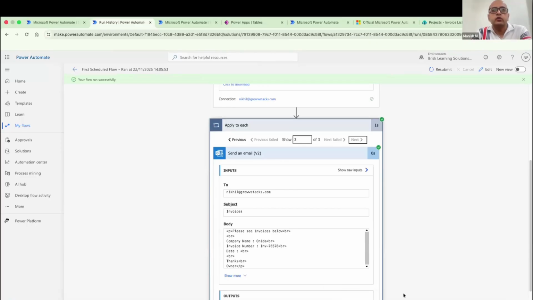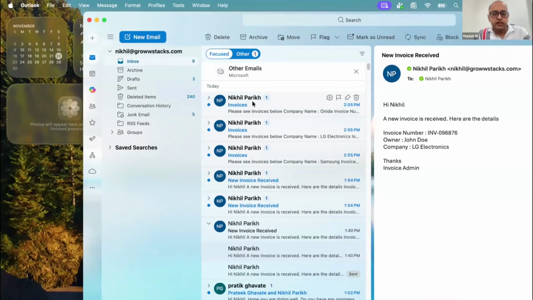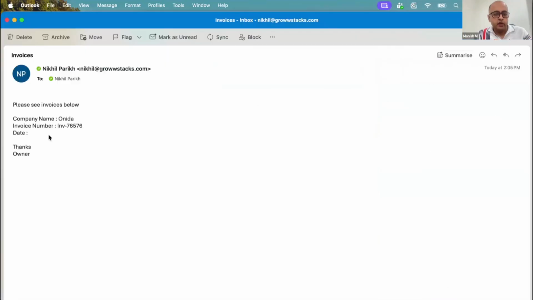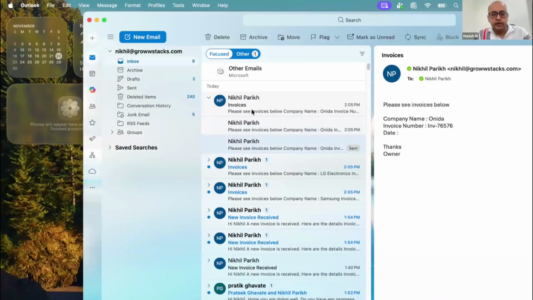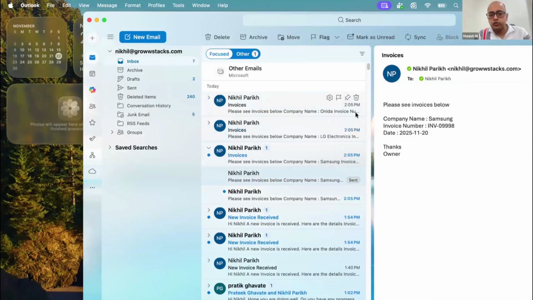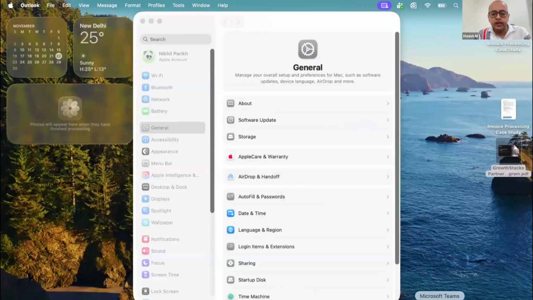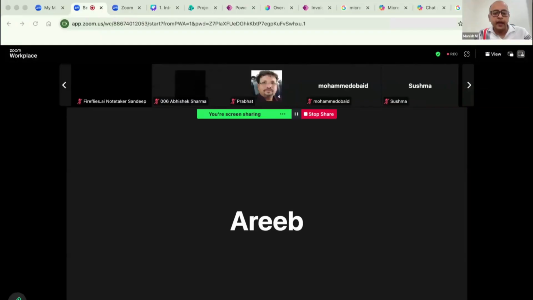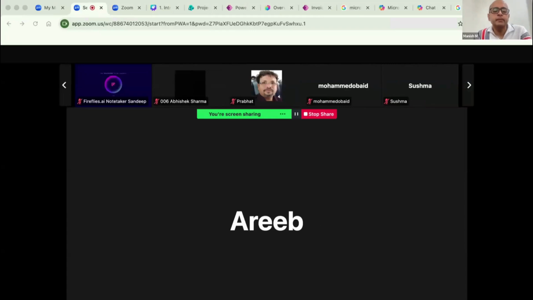And if I go to my Outlook, see, we have received these 3 emails just now. 205, Onida. These are the 3 emails we received right now. LG Electronics and Samsung at 205. So a very simple thing that you may have done multiple number of times with Make and n8n, but just a very simple segue into how we do things in here.